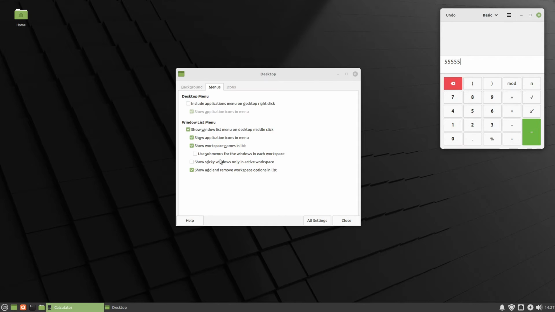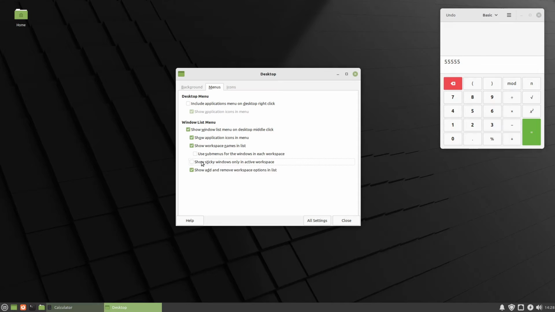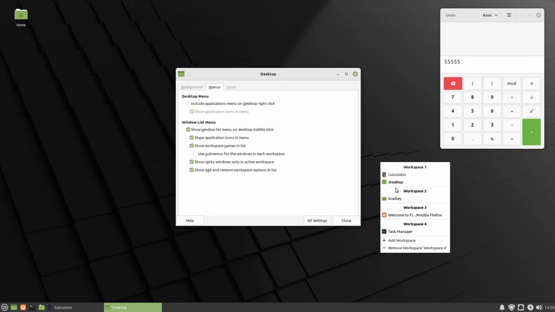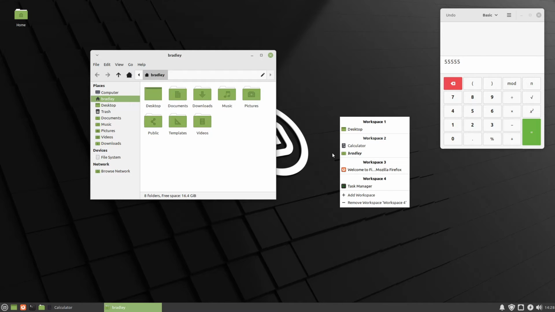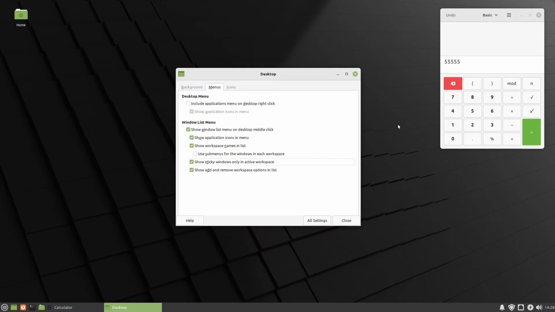Now this option here, show sticky windows only on active workspace. So you can see it's showing there 4 times. If we select this option here now it's just showing where we are. So we can see here calculator on Workspace 1. Now if I go to Workspace 2 by clicking on the File Manager, and now we have another look, there it is there showing on Workspace 2. Same with 3. There's the calculator on Workspace 3. We'll go back to Workspace 1.